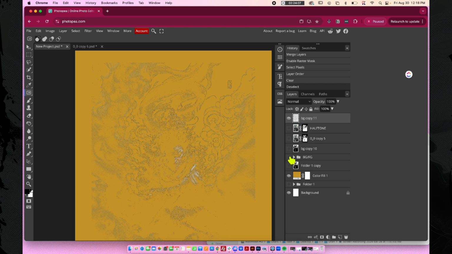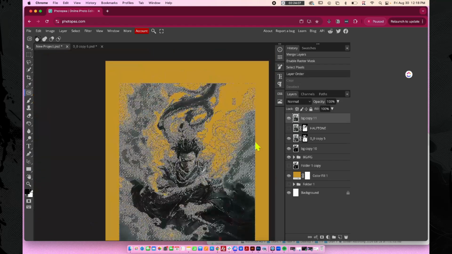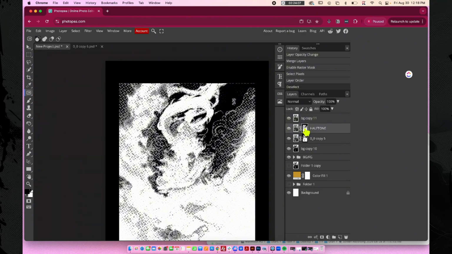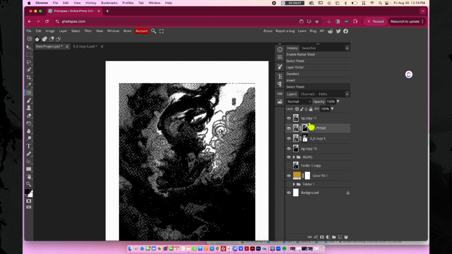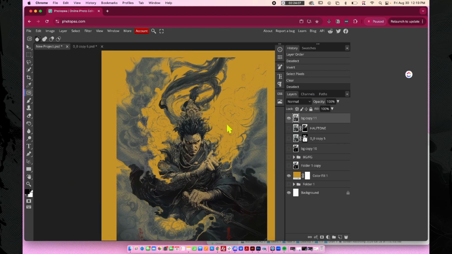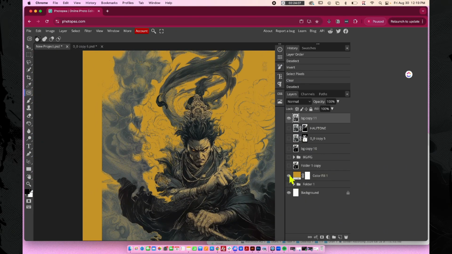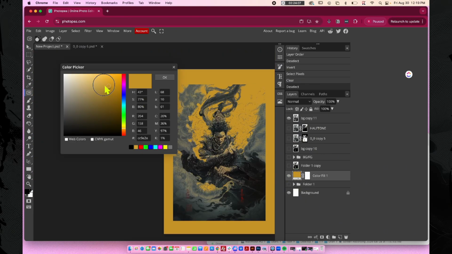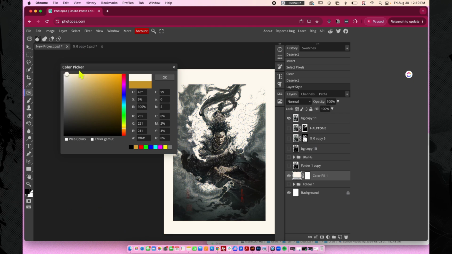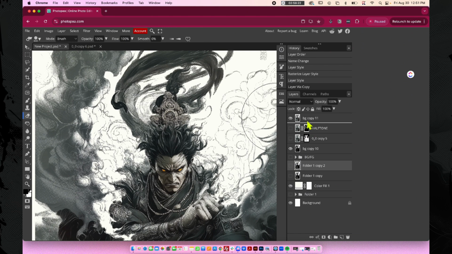Turn off all the layers. Zoom in to examine the halftone details. Let's invert the halftone mask. Now let's change the color to white since we'll be applying this design to a white shirt. Duplicate the folder 1 copy layer by pressing Command J and place it on top of the halftone layer.